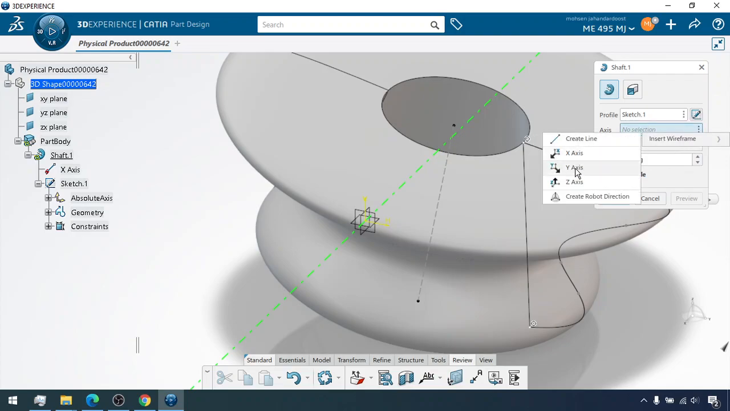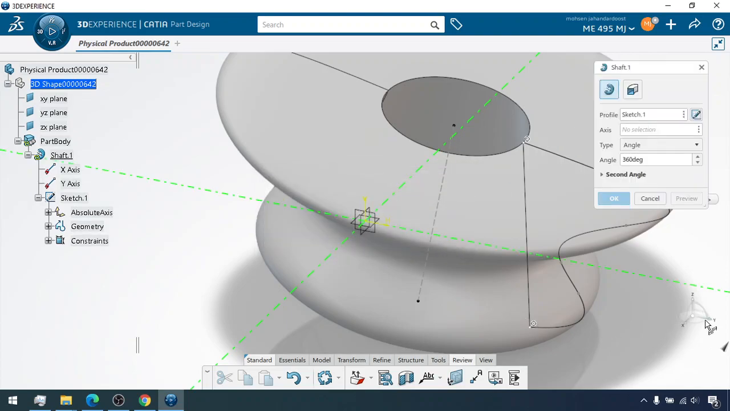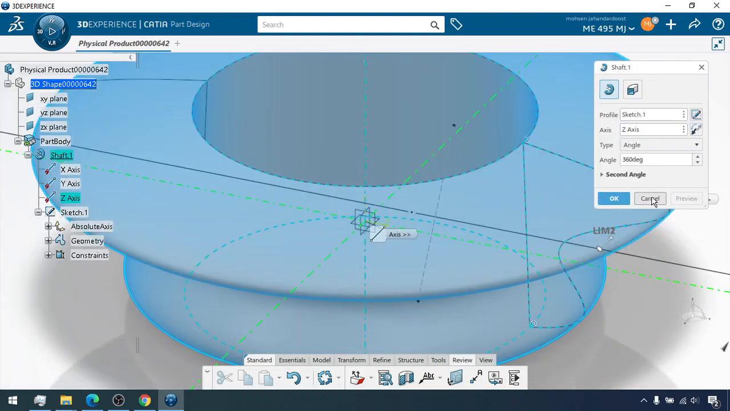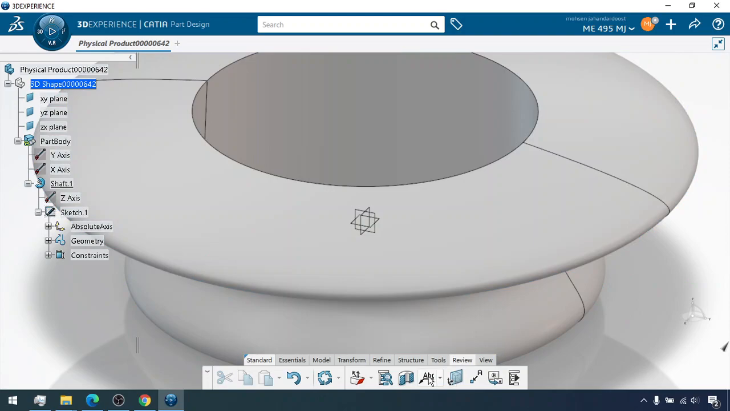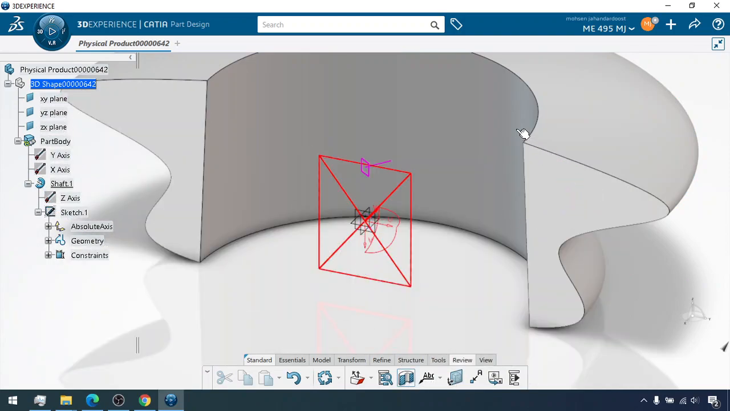So if I select the y-axis, you have the same problem too. As you can see, the y-axis and this profile are not parallel. But if I select the z-axis and click the preview, now I have my object. Here, you can see that the hole at the middle is the same, the circle in the top and the bottom is the same, because this line is almost a straight line.